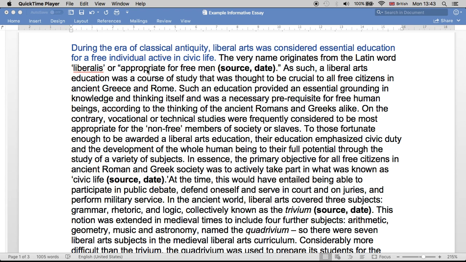As such, a liberal arts education was a course of study that was thought to be crucial to all free citizens in ancient Greece and Rome. Such an education provided an essential grounding in knowledge and thinking itself, and was a necessary prerequisite for free human beings, according to the thinking of the ancient Romans and Greeks alike. On the contrary, vocational or technical studies were frequently considered to be most appropriate for the non-free members of society, or slaves.